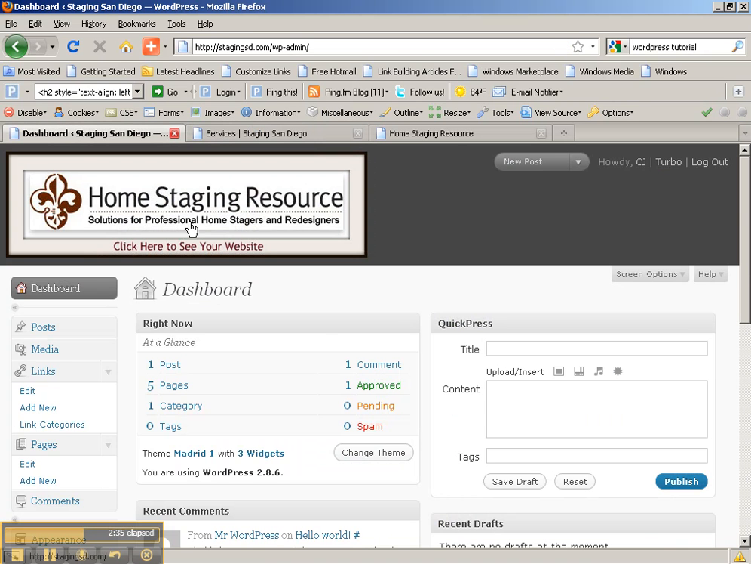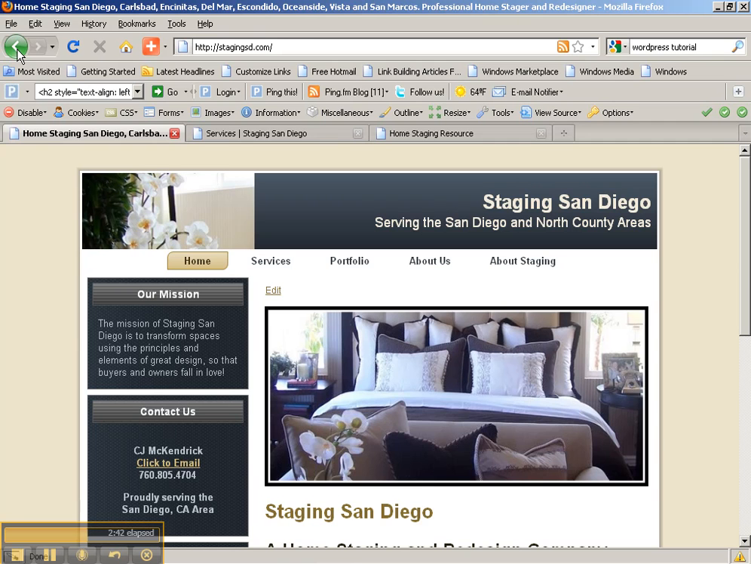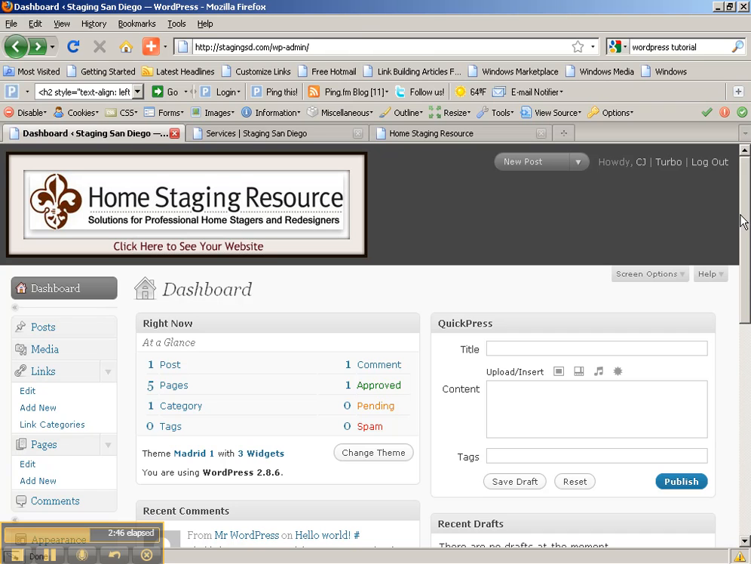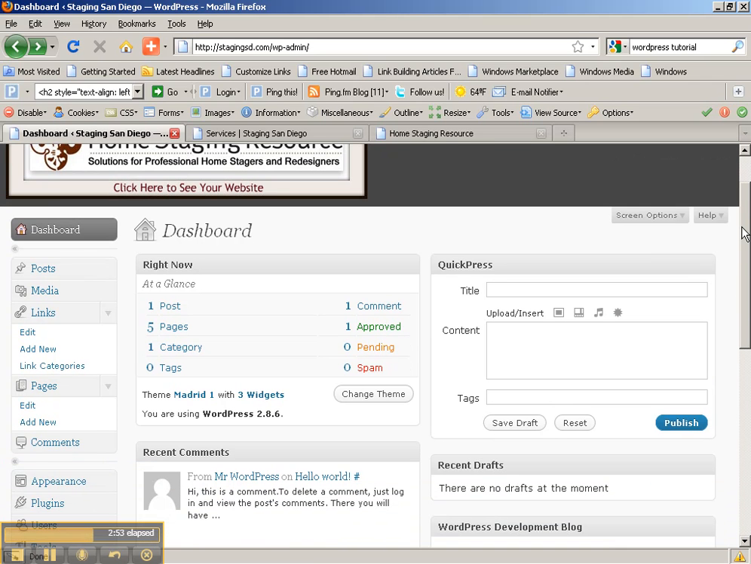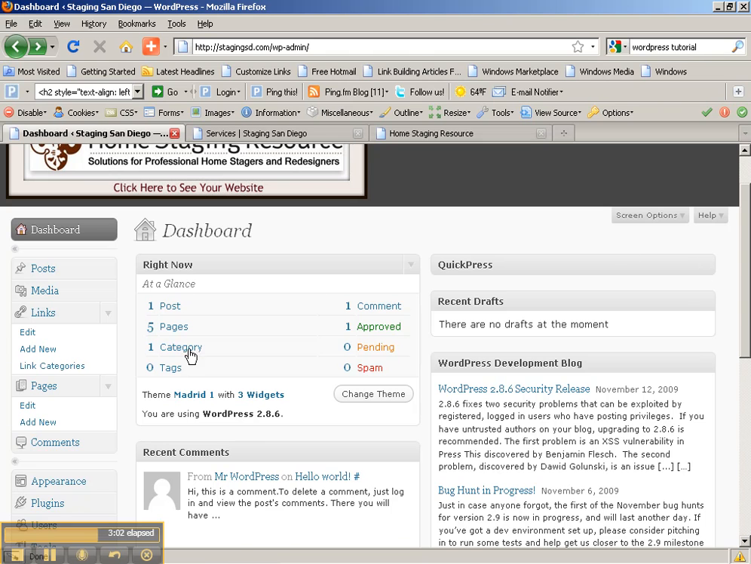At any time, there is a Home Staging Resource button here that you can click that'll take you immediately to your website so that you can see any changes that you make. The most important thing about this opening dashboard, which is WordPress, it's a blogging platform primarily, but now most companies are using it to manage regular websites. That's the amazing part of this amazing software. But you're never really going to probably use the quick press, and this just shows you how many pages HSR created for her, categories, and posts.